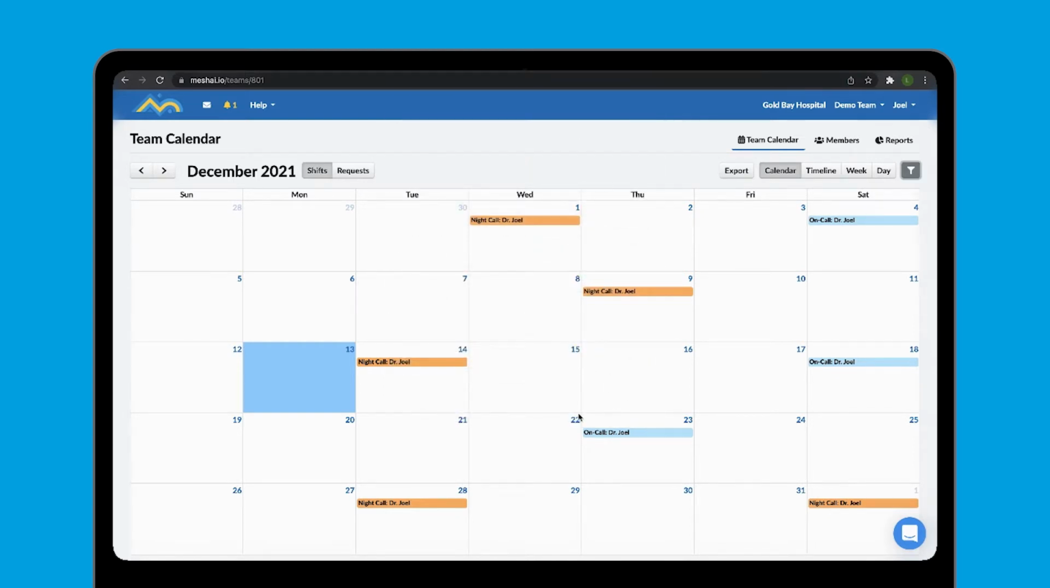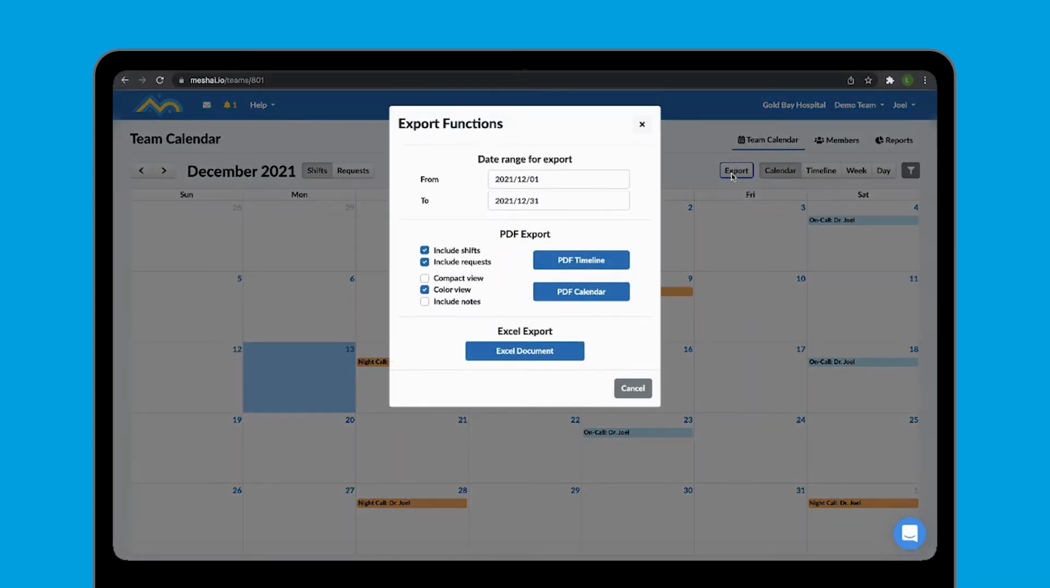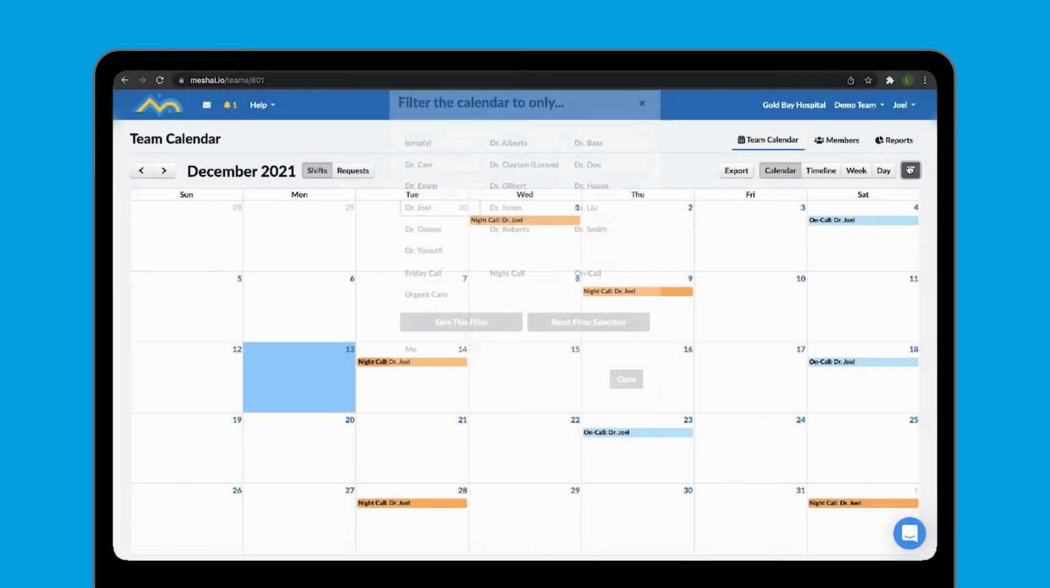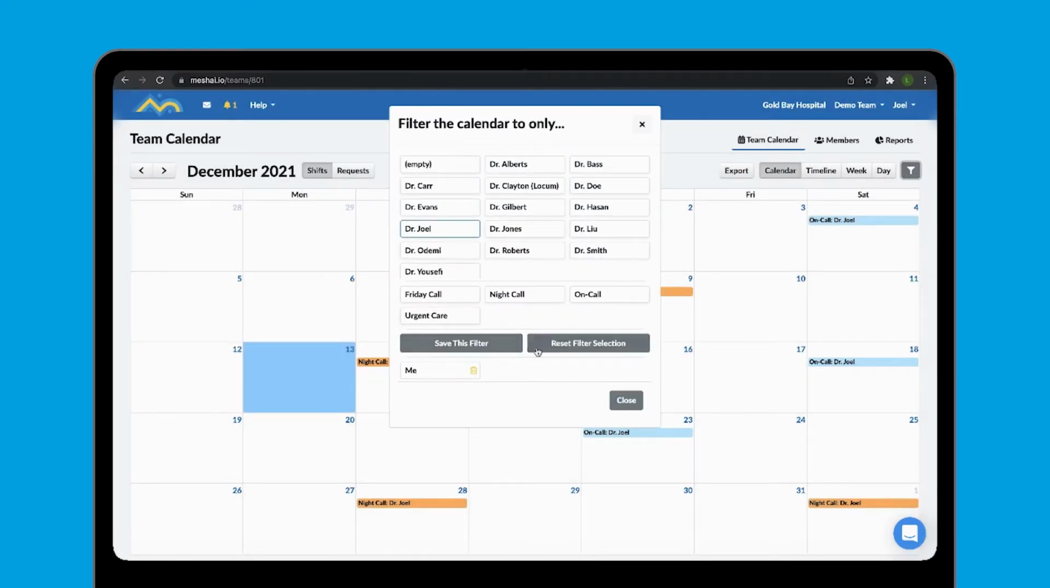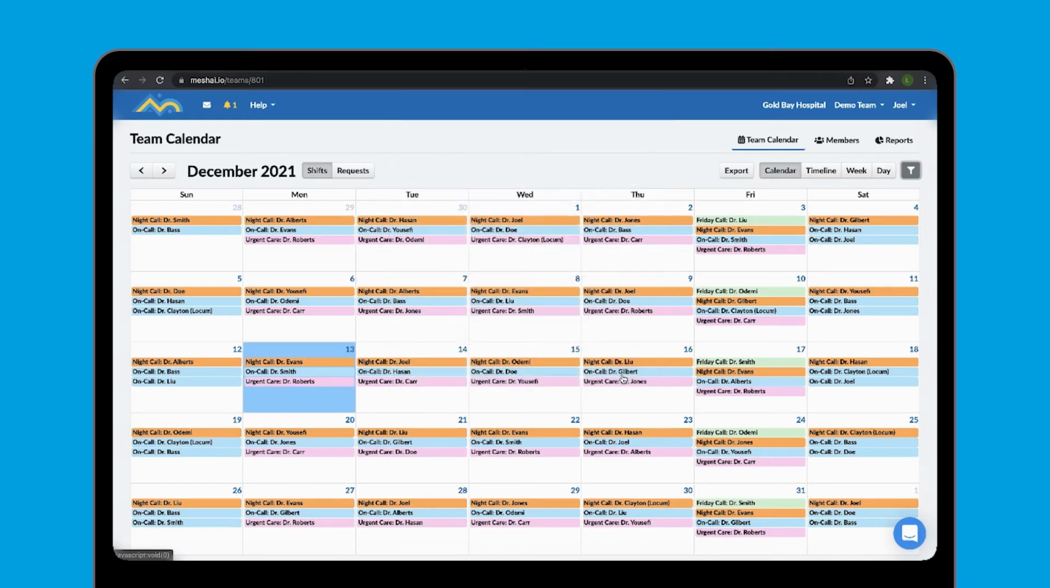Sometimes we might need either a printed version or a PDF or spreadsheet version of our schedule for external use. In this case, we can actually export our schedule from Mesh AI directly. To export our schedule, we can either leave the filters on or we can remove them. Either way, we would press the export button here and fill out the information we want to see in our exported file. From Mesh AI, you can export to a PDF or Excel spreadsheet format.